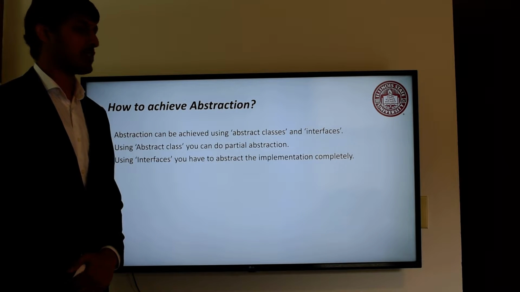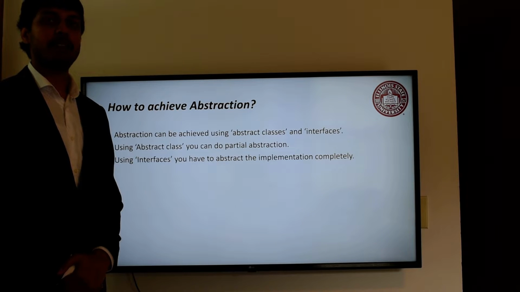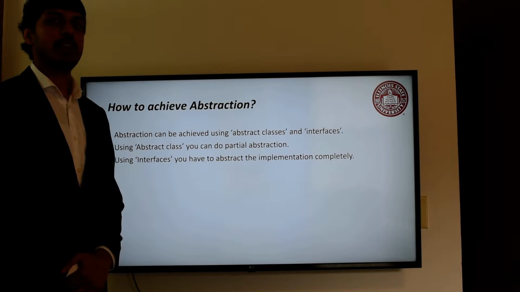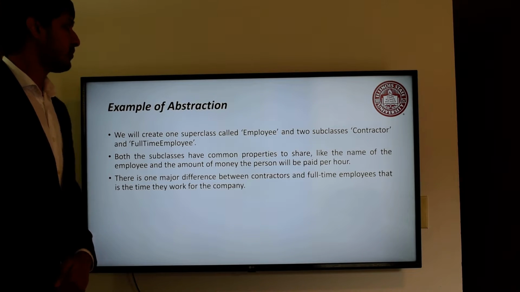How to achieve abstraction? Abstraction can be achieved using abstract class and interfaces. Using abstract class, you can do partial abstraction. Using interfaces, you have to abstract the implementation completely.